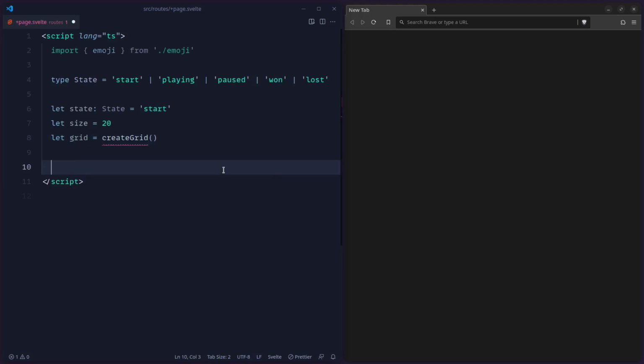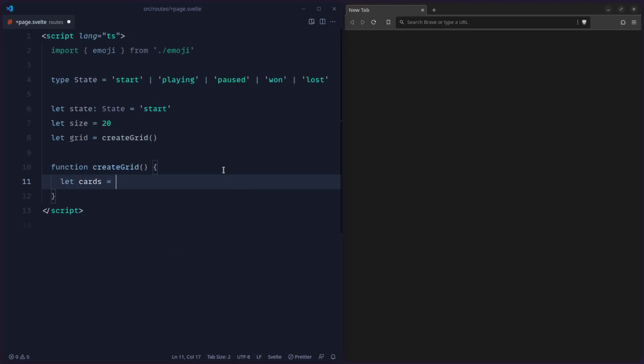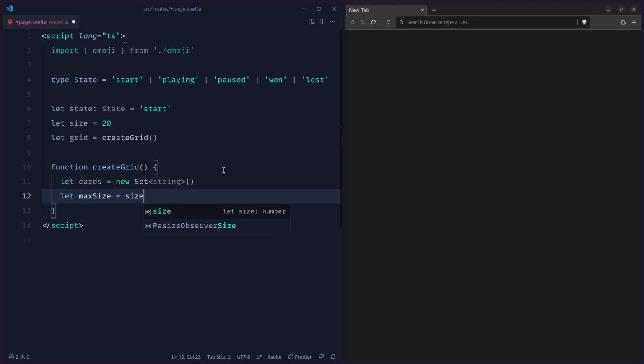So now let's go to creating the function. We can say function create grid. Because we want unique emojis, I'm going to use a set, so I can say let cards equal new set. And if you're using TypeScript, we can say here they're going to be of type string. Alright, so how do we determine the max size? Well, we can say let max size. We're going to look at the size, which is going to be 20, and we're going to halve it because we're going to select 10 emojis, and then we're going to double them and shuffle them.